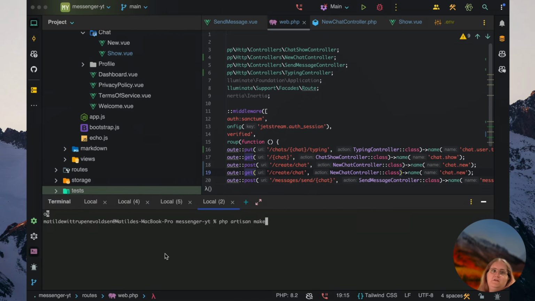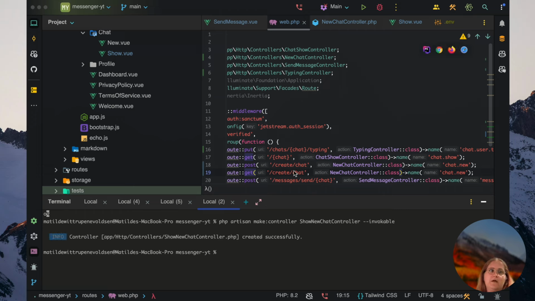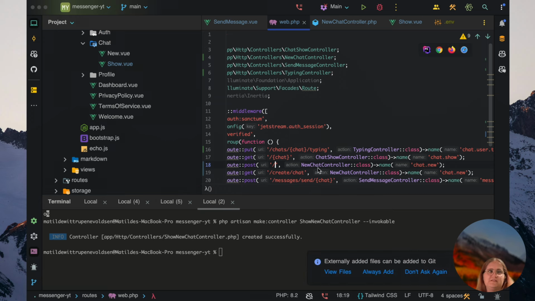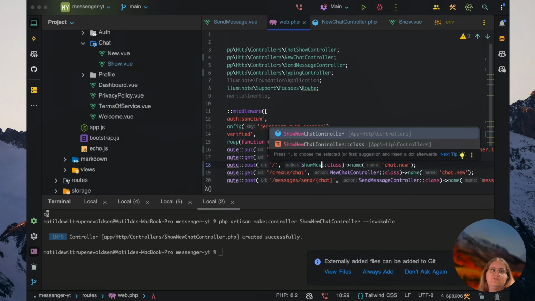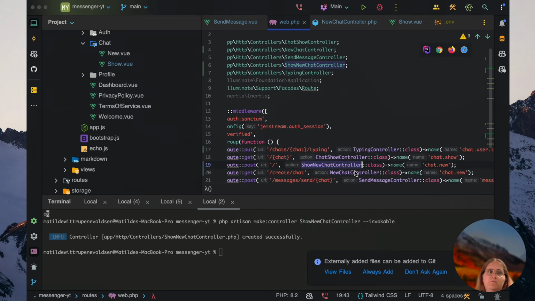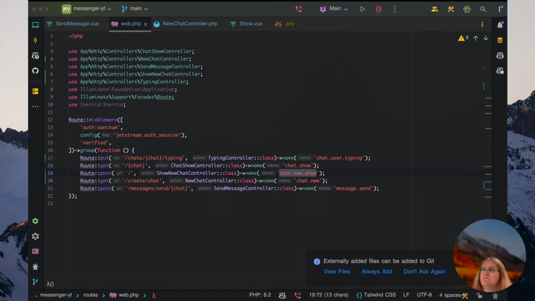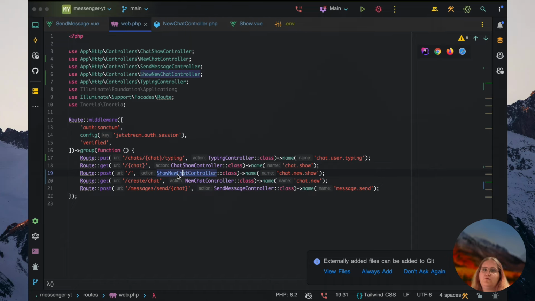PHP artisan make controller, show new chat controller. Let's make that invocable. And in here, we just want to have slash the URL here. So we're going to call this show new chat controller. We're going to import it. And we're going to call this chat. All right, so with that sorted, let's head into our show new chat controller.